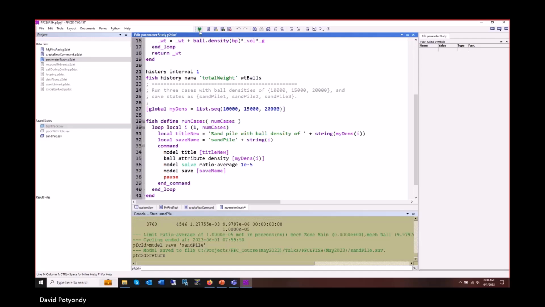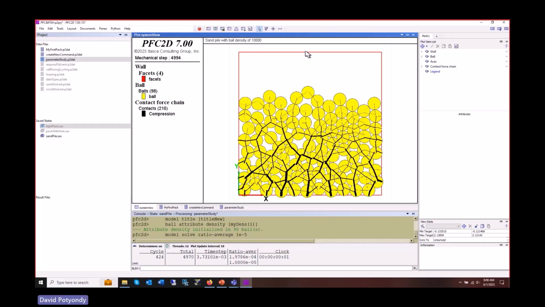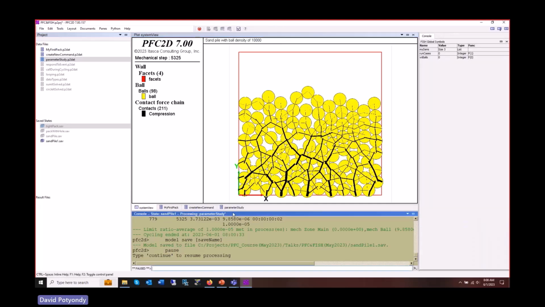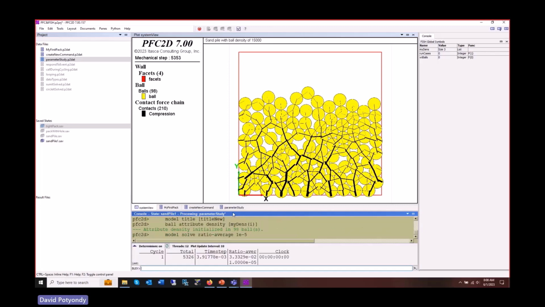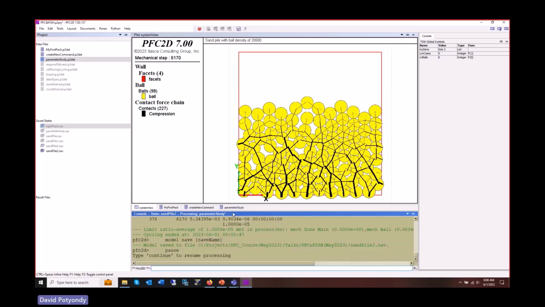Watch. Now it's coming to equilibrium. Okay. It says sand pile of balls in a box with gravity loading, initial state. Now we're done. Set the density 10,000. I set the density to 10,000 and this is my system. Now watch, when I say continue, I'm going to set the density to 15,000. Watch. It sinks further. Now I'm going to set the density to 20,000. Sinks even further. So let's look at how we did that.